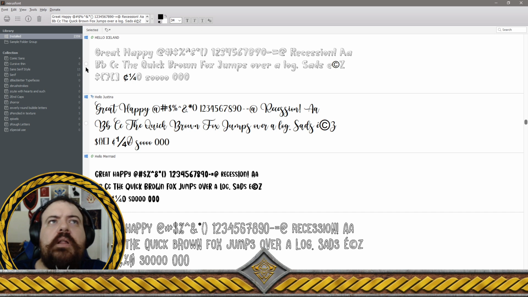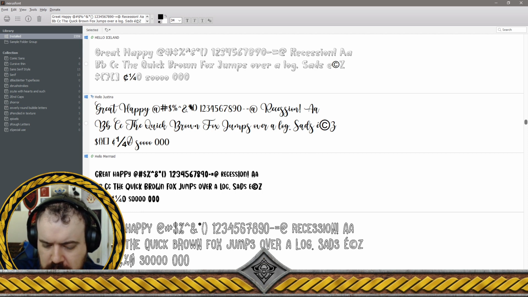Is this one finally one of the ones that's consistent? Yes, it actually looks like it, unless I'm mistaken. And all it is missing is the copyright symbol and the cent sign. So, Hello Iceland. That's probably a keeper.